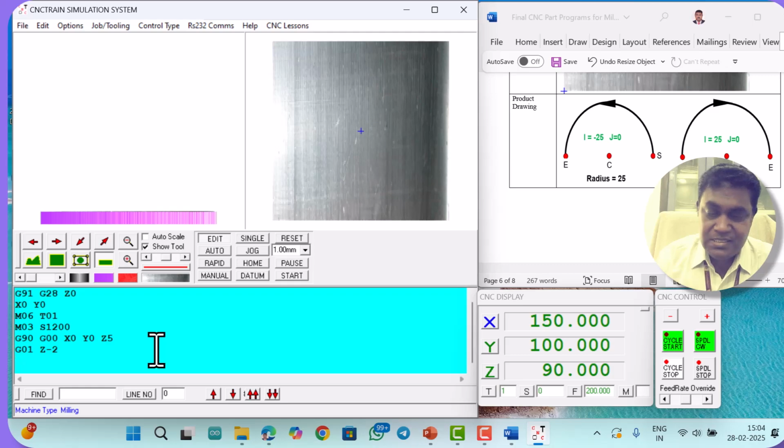Now you can mention the end point of x, and the contour turning is in the counterclockwise direction, so you use G03 for counterclockwise direction, and the end point coordinates: y is 0, only x changes, x minus 50, and y is 0, so there is no need to enter it.